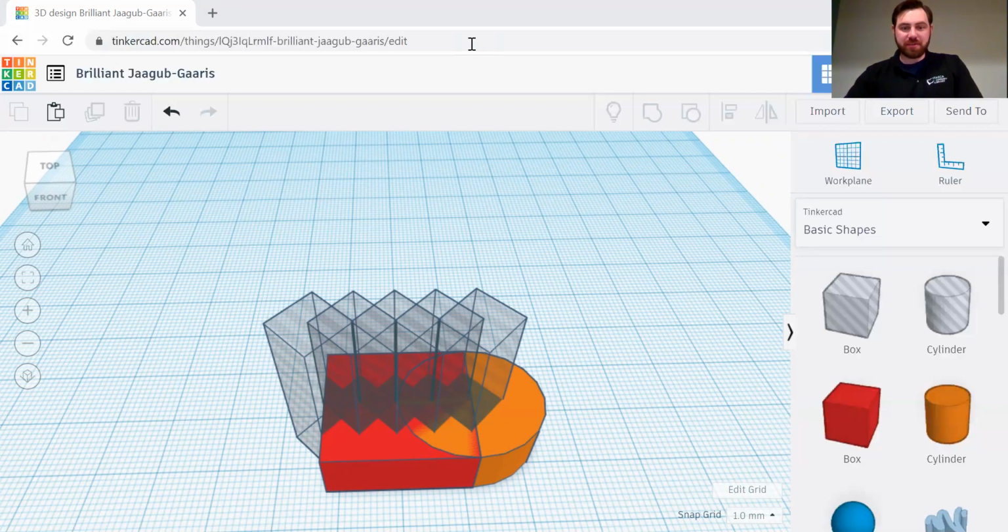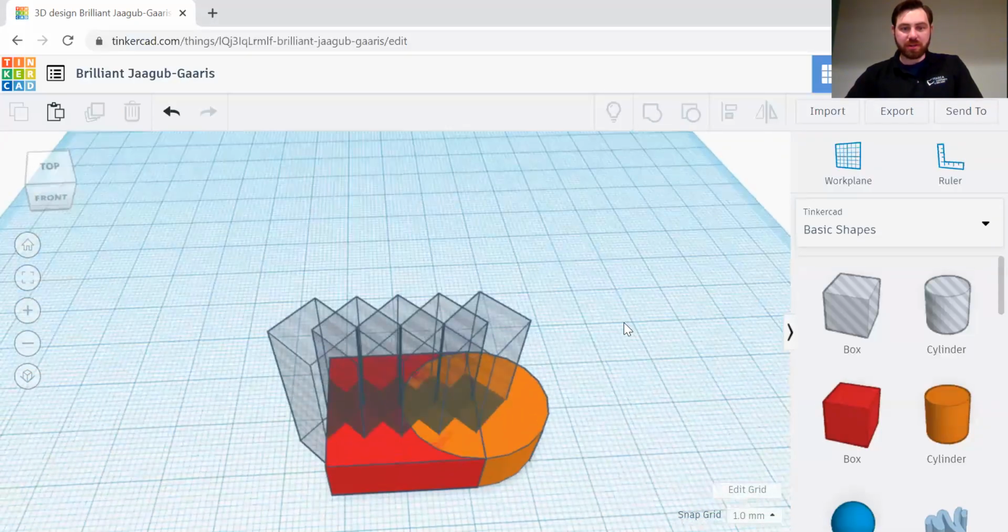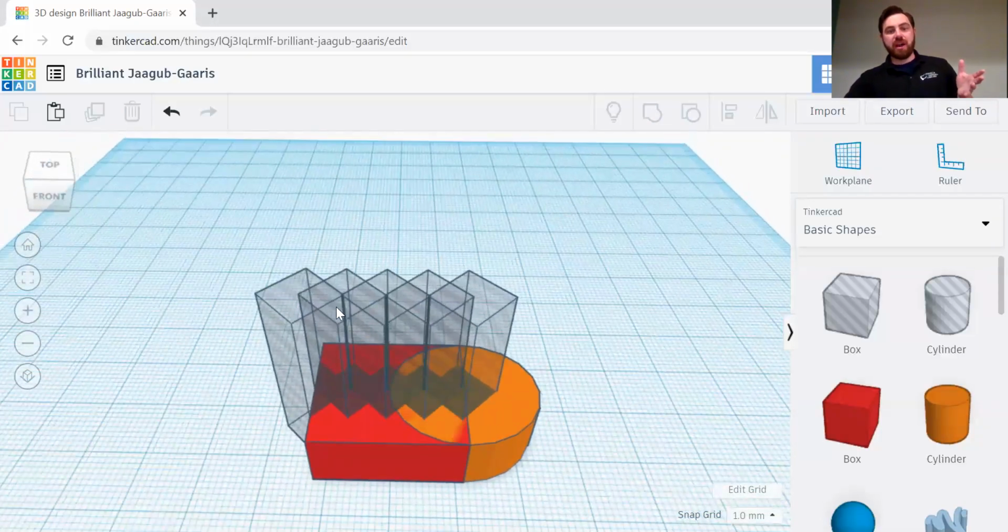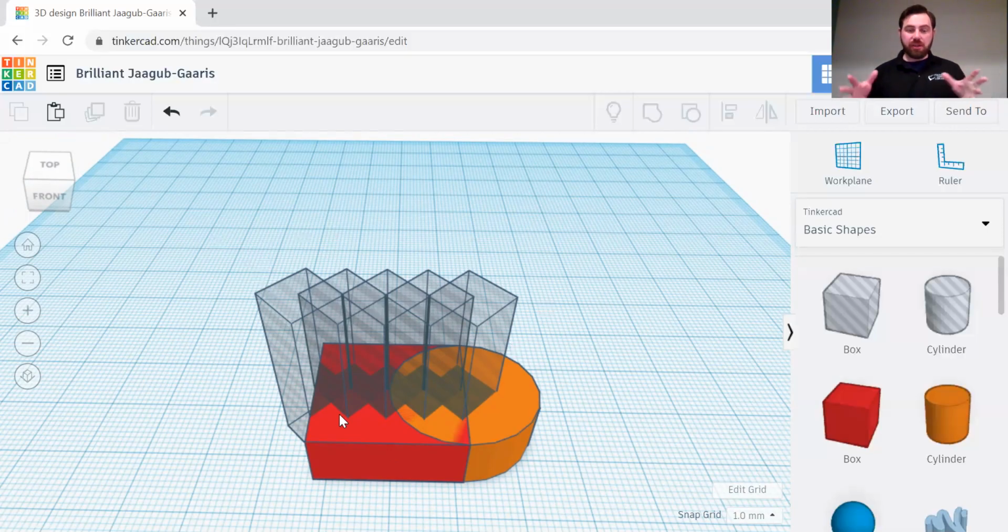We're getting there. So now we've created our void space. And now what we're going to do, right now we have our 5 towers and our original red square and our orange cylinder. So we technically have 7 objects on our work plane. And what we're going to do is take all those 7 individual objects and combine them into one object.